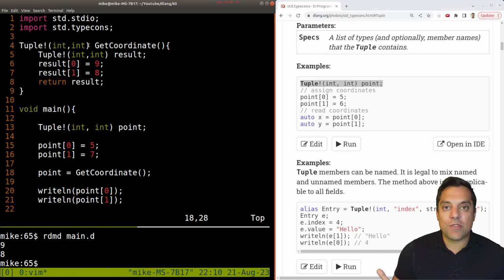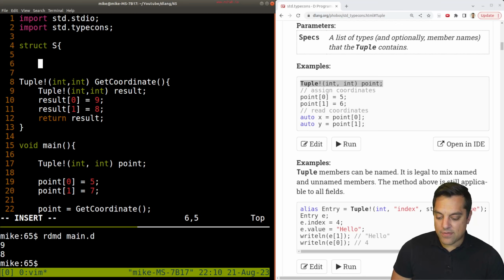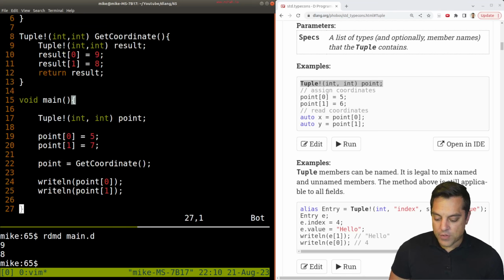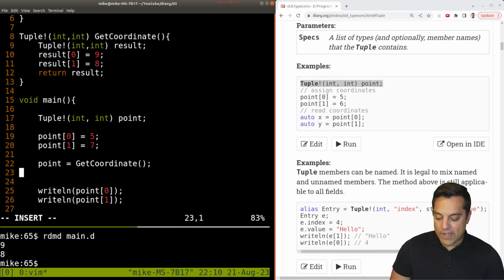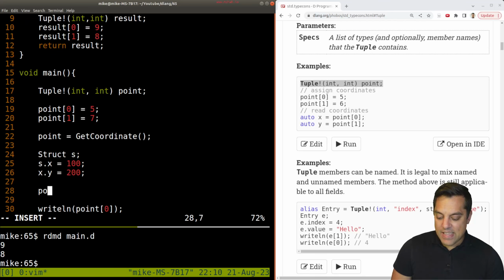Now you might argue again that you could use a struct. In fact, what I'm going to go ahead and show you here is that if I have a struct and let's just call it S for now, and I give it 2 fields, X and Y, which might be reasonable things for a point to have, let's go ahead and create a struct S here. Let's set the X to 100 and the Y to 200. And then let's try to see if I set my point equal to S, what happens here.